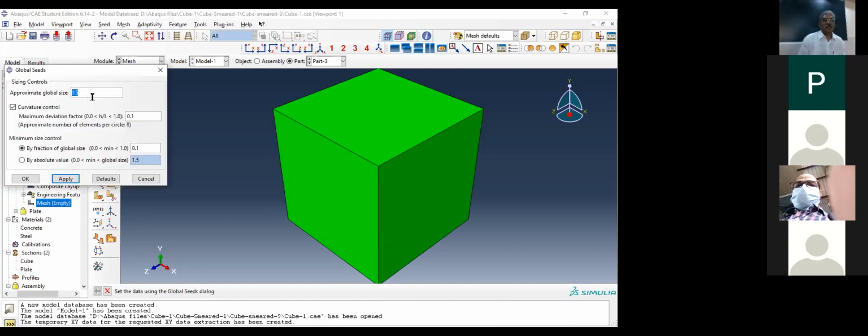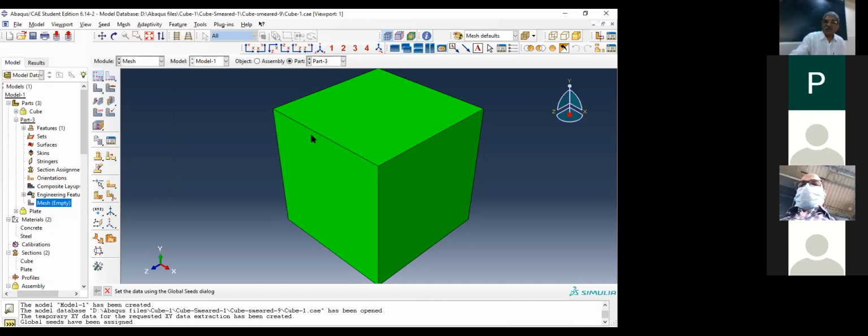What is the approximate size? So we can say 15, whatever the size we want to keep. Instead of 15, let me put 20, that is also okay. But 150 divided by 20 will not give us the full value. So let it be 15 only. And if I say okay, then it will show me the points marked on the edges.